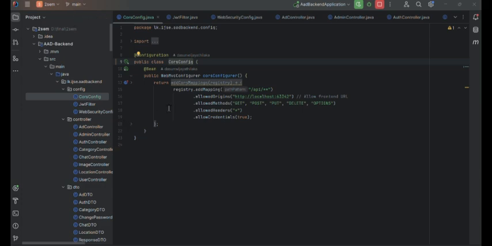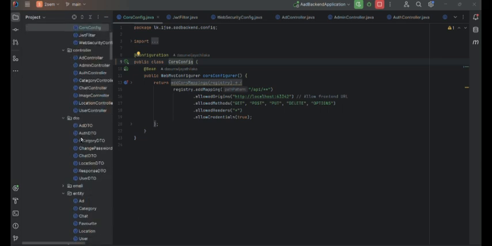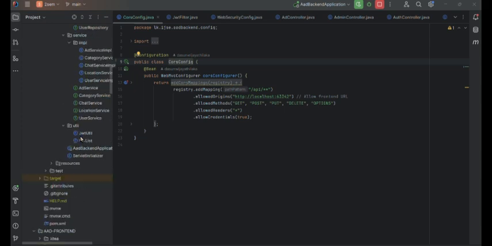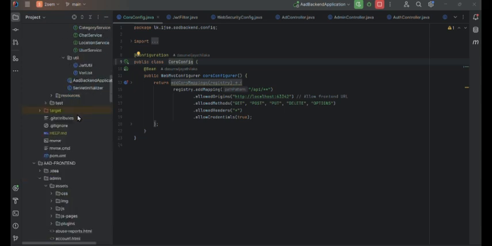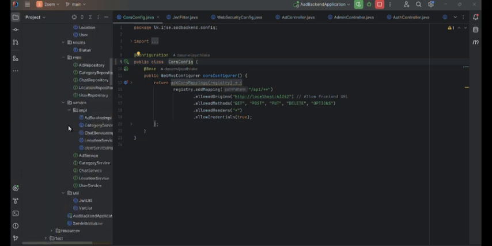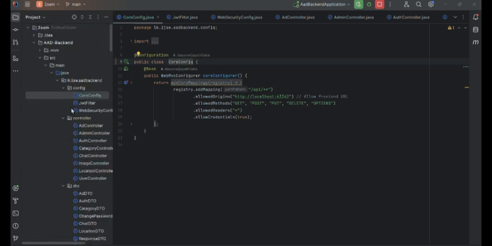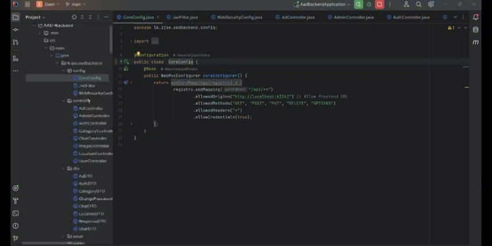So we will see the code architecture breakdown. Now let's explore the architecture. The project follows the standard MVC structure. The controller layer handles incoming HTTP requests, the service layer contains the business logic, the repository layer connects with the database, and DTOs are used to safely transfer data between the front end and back end.